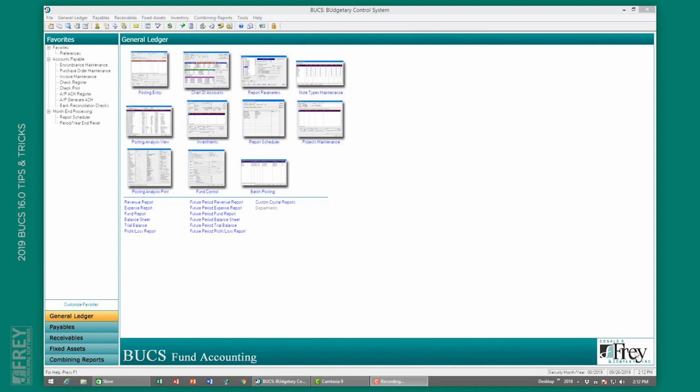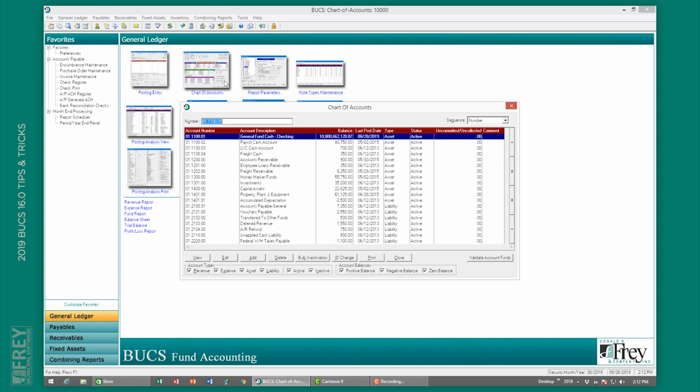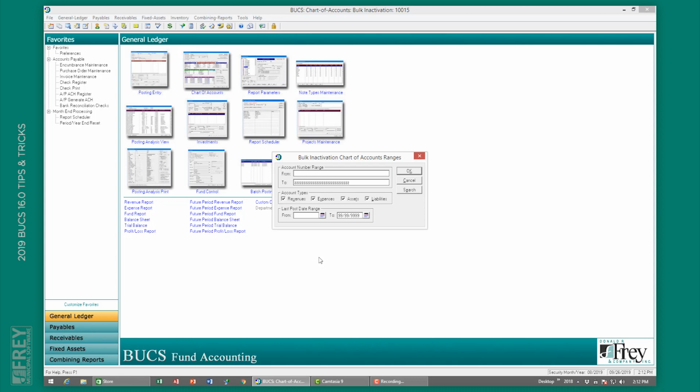I'm going to go ahead and get started. The first tip and trick is bulk inactivation. In Chart of Accounts, there is a bulk inactivation button right here. When we click on that button, we can pick a from and to range of accounts, what account type, whether it's a revenue, expense, asset, or liability, and then the last posting date range.